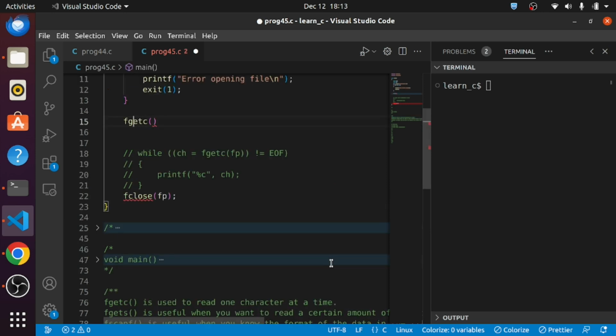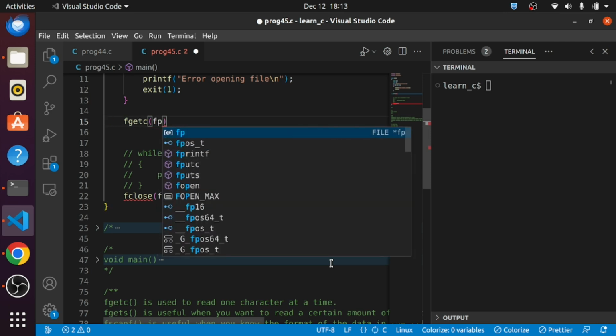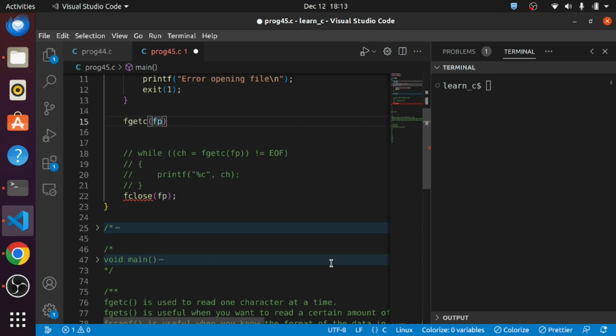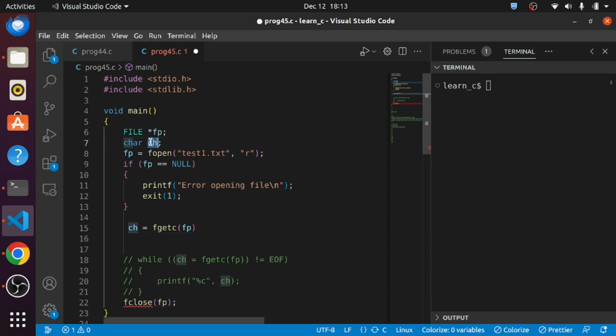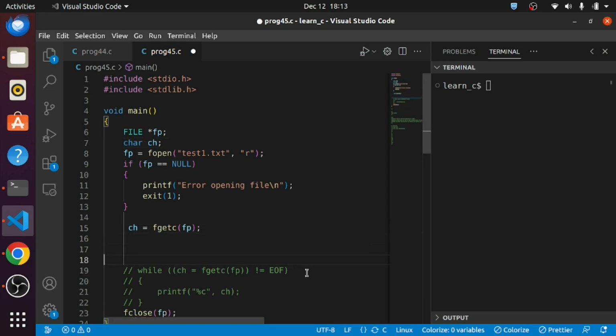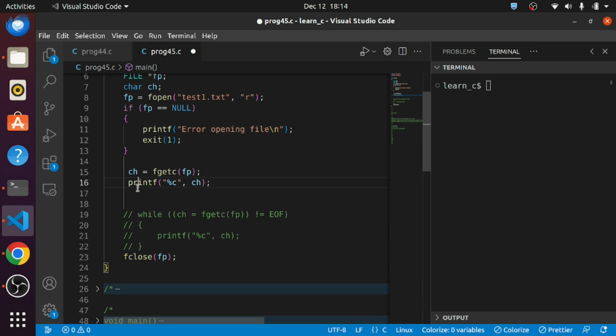So what does fgetc actually need as a parameter? fp. Got it? fp is the file pointer, right? From where the file is opened. Now fgetc will read only one character and I need to put it in a character variable. So I already have a character variable which can hold one character at a time, right? And I need to print that character. So I can copy it, already it is written over here. So check. Got it? And that's it as of now.